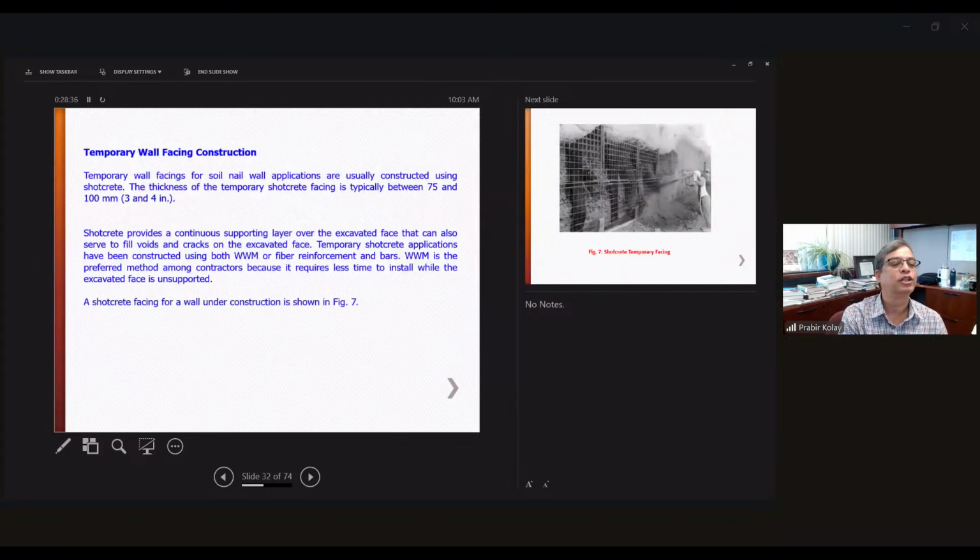Temporary wall facing construction. Temporary wall facing for soil nail applications is usually constructed using shotcrete. As I mentioned, it's just cement and sand slurry. The thickness of the temporary shotcrete facing wall is between 75 to 100 millimeters, so 3 to 4 inches. Shotcrete provides continuous support of the layer over the excavated face and can also fill voids and gaps, using different fiber or geotextile reinforcement.